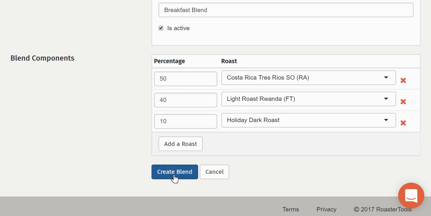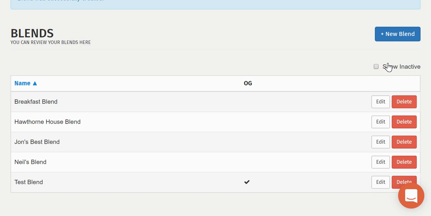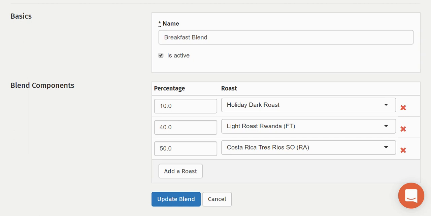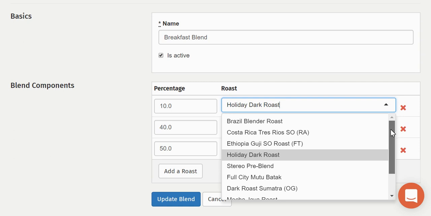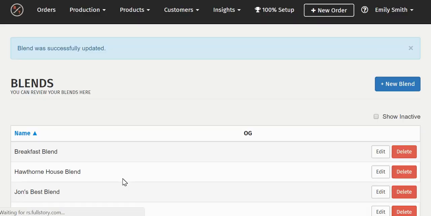So all you have to do then is hit Create Blend. And you can see that my breakfast blend is right here. Now, it's also really easy to edit and manage your blends in RoasterTools. I can simply go into Edit, and let's say that holiday time is done and all of that holiday dark roast is totally gone. I'm going to take that out, and I'm just going to sub in my basic Brazilian roast that I use in all my blends. And just like that, I've updated my blend.